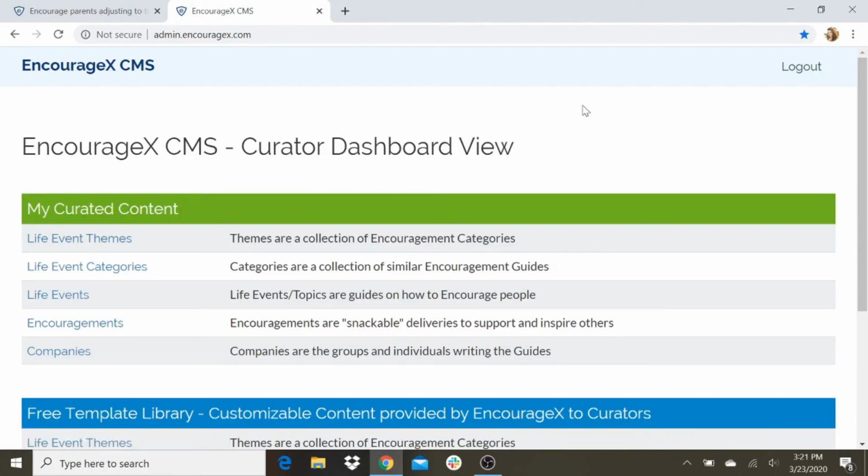So that is a quick but hopefully very helpful walkthrough of the EncourageX CMS.